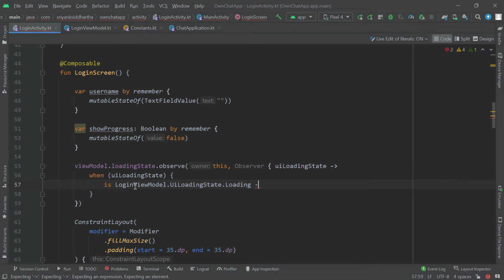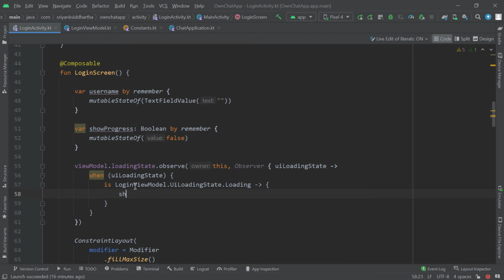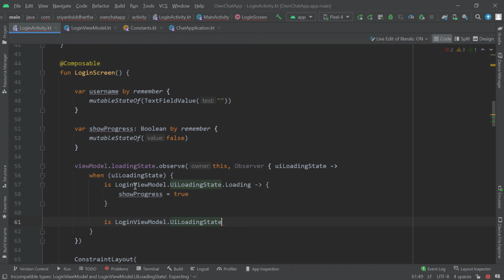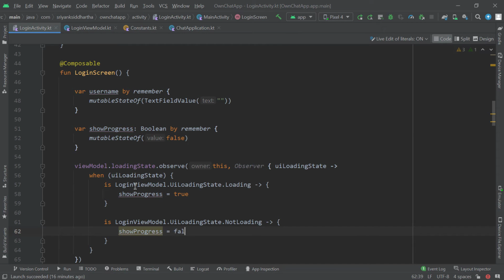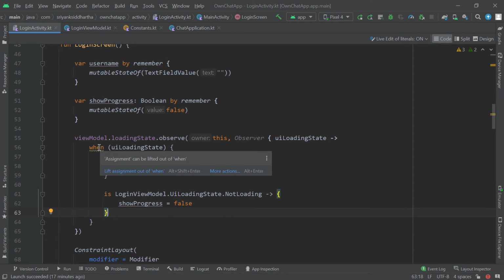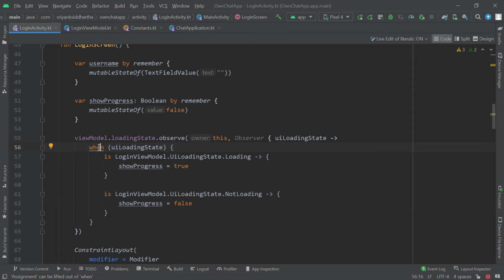If the value updated is of loading type, then we can just update show progress to true. The other case is dot not loading. In this case, we can update the value to false. Great. And it is showing us some warning: the assignment can be lifted out of when. So let's use Alt plus Enter and use it this way. Both are equally okay. Great.